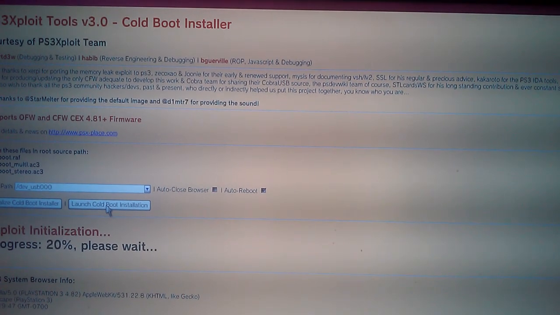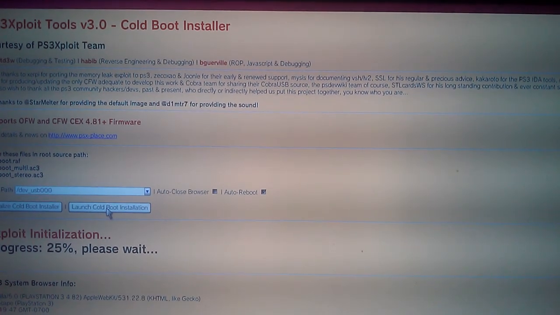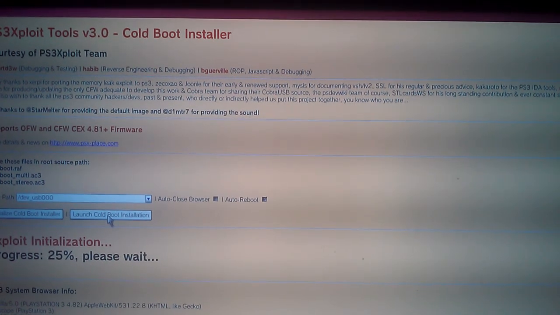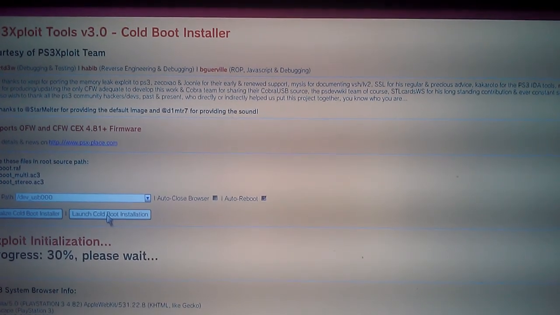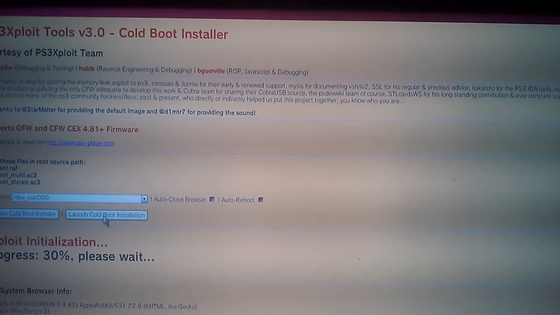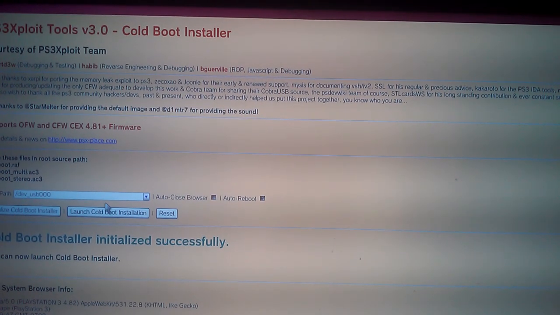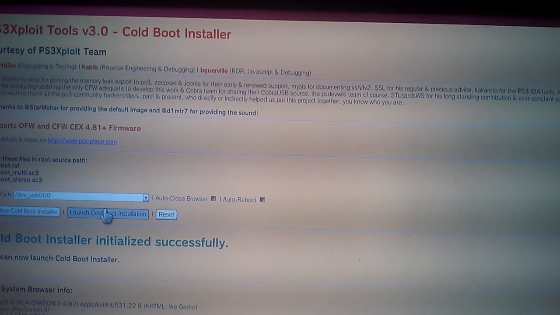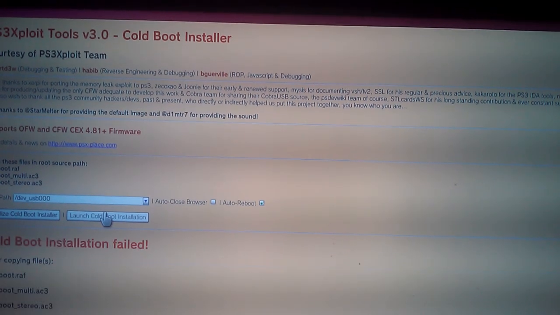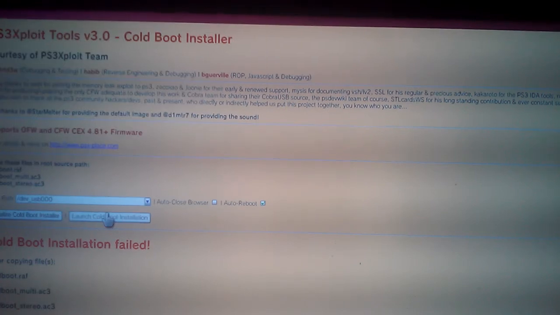So we're gonna initialize the tool, and we wait for that. It usually doesn't take that long. Hopefully it won't. And now it is done initializing. Okay. So it failed. Sad to see.